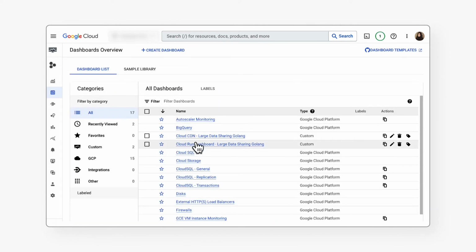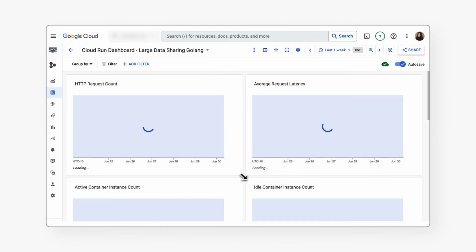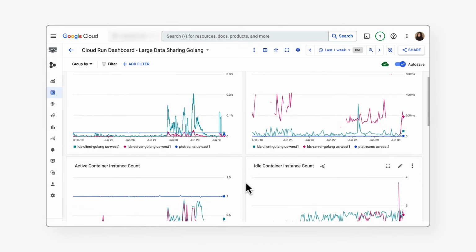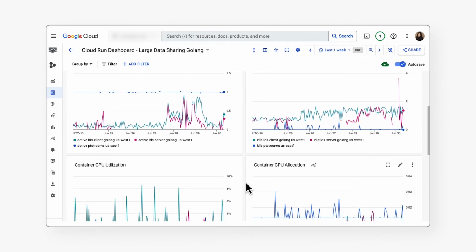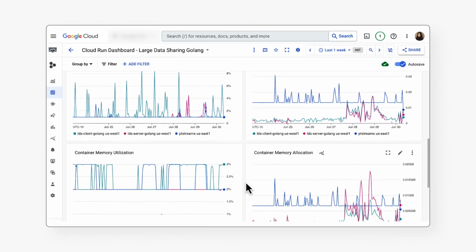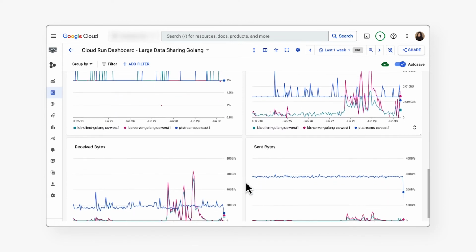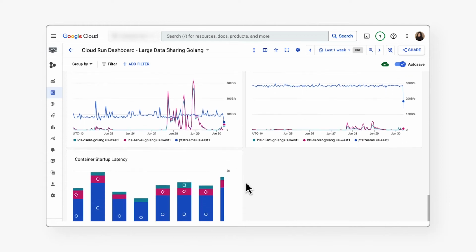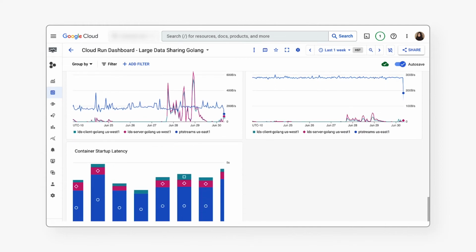In the Cloud Run dashboard, you can see information about request and container count and latency, as well as CPU utilization and allocation. These dashboards will help you continuously track and improve on your app as needed based on the data you see. The solution works like this.